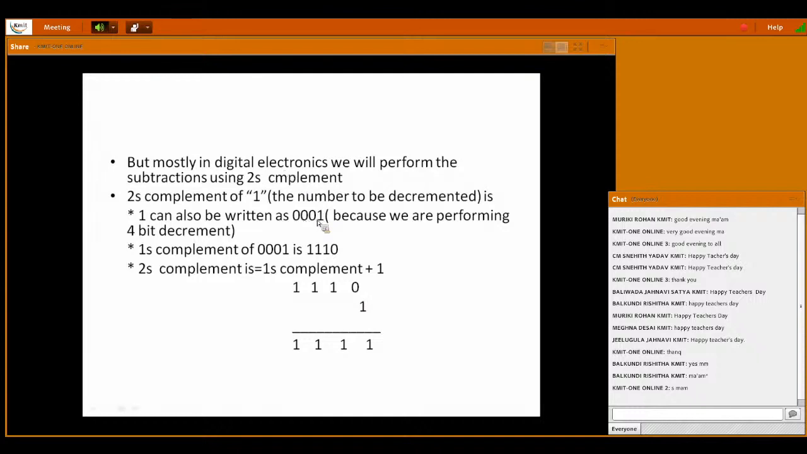What is the 1's complement of 3 zeros and 1? 1's complement is simple, just inverting the bits. That means in place of 0, you get 1, and in place of 1, you get 0. So the 1's complement of 0001 is 1110.